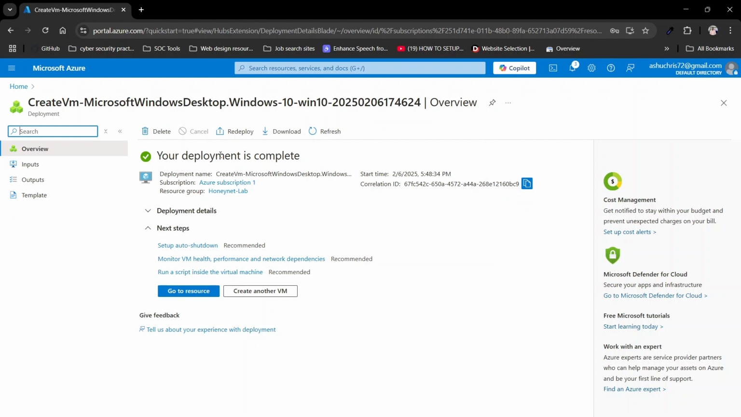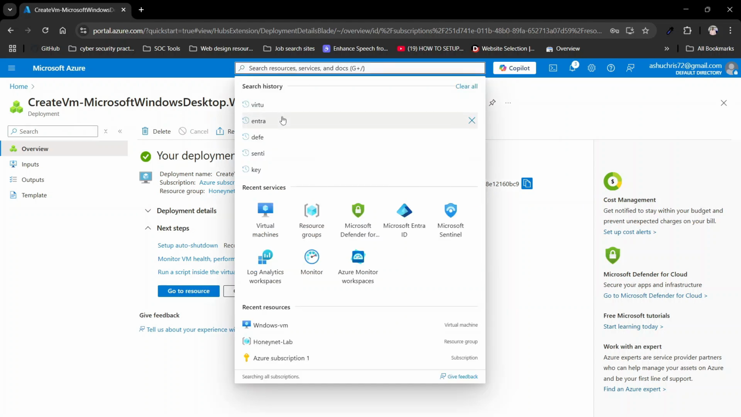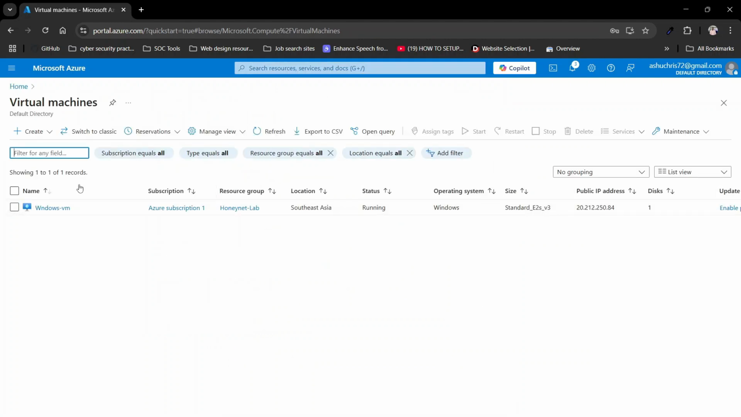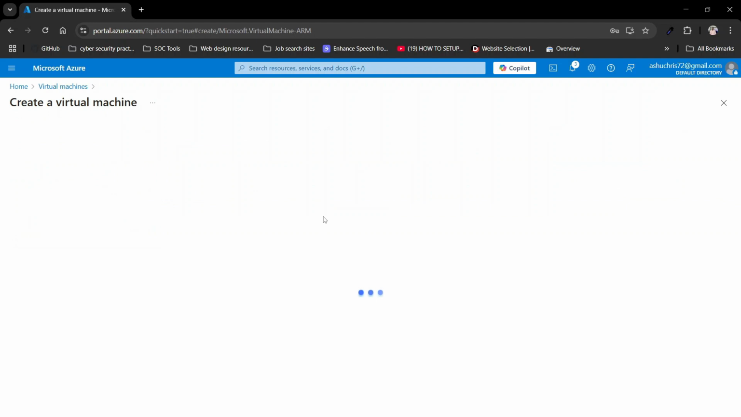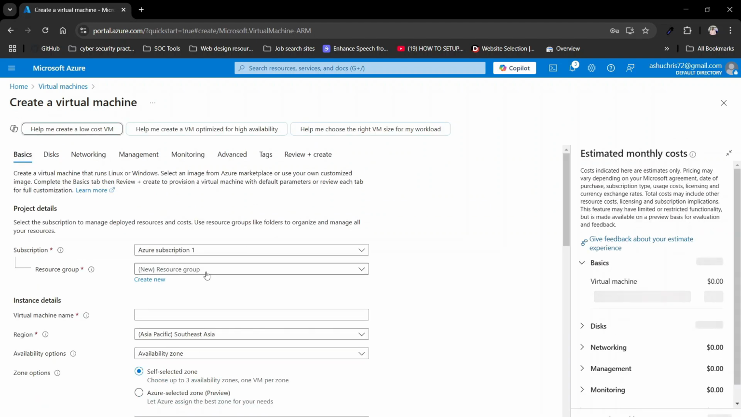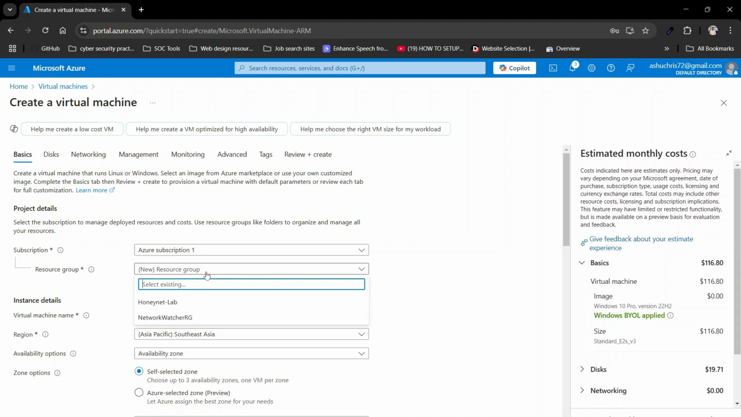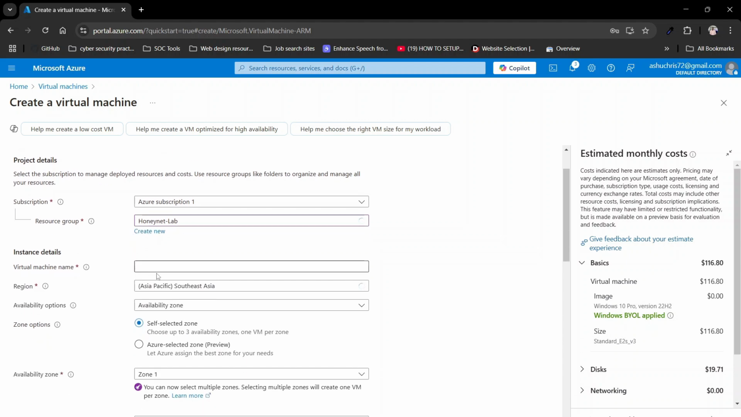So we are going to also create one again. Let's click virtual machines. At this time, we would like to create a Linux virtual machine. So let's click on create and let's take an Azure virtual machine. The resource group, we want to make sure that we are choosing the resource group that we created. We want everything to be in the same resource group. Okay. And this is going to be the Linux VM.